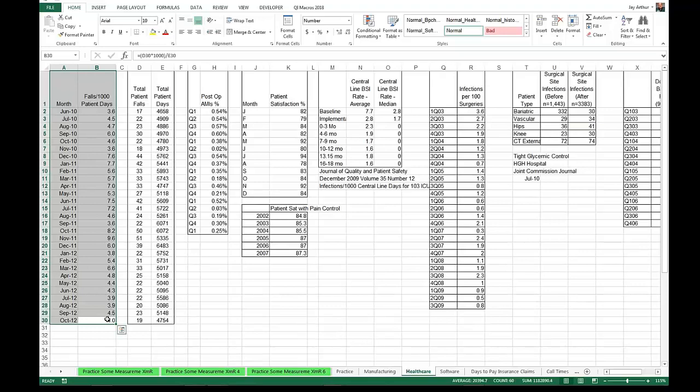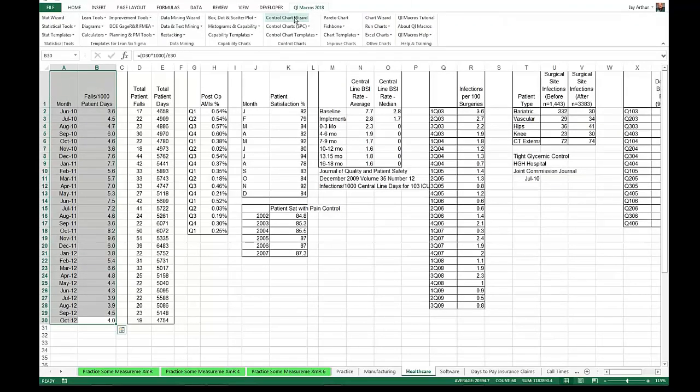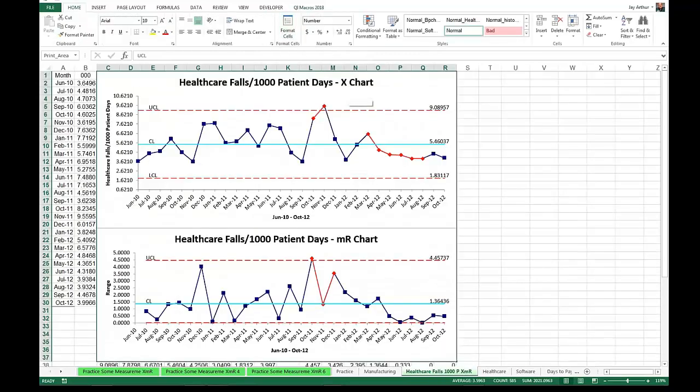So here's some healthcare data. This is falls per 1,000 patient days. Again, if you just select your data with the mouse and click on the control chart wizard, it'll draw your chart for you. See, we have a couple of out of control points here, and then a downward trend.